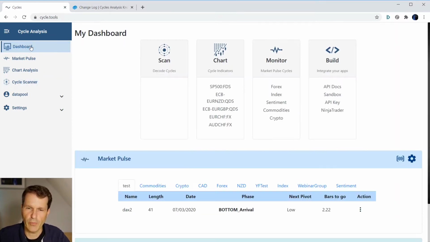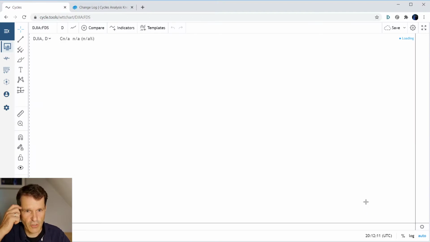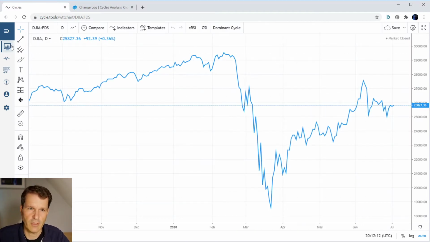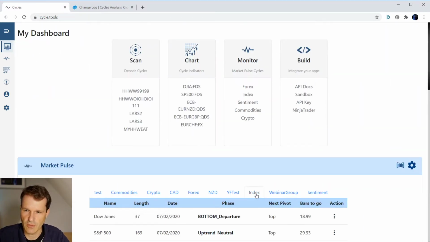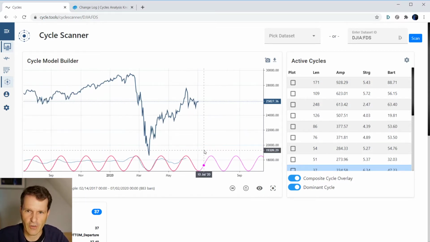So let's just open a basic scanner here this way. What you see first is, no, this is the chart. Let's go into the scanner, not the chart. So, the cycle scanner here. What you see is a new icon, this icon here, and this allows you to completely hide out-of-sample data sets.